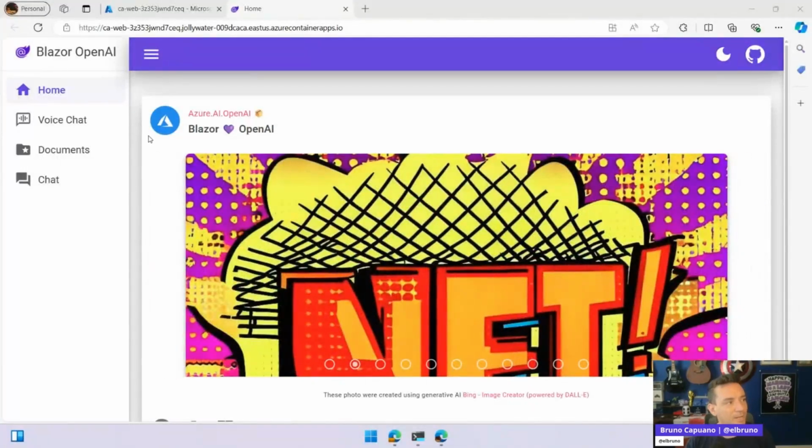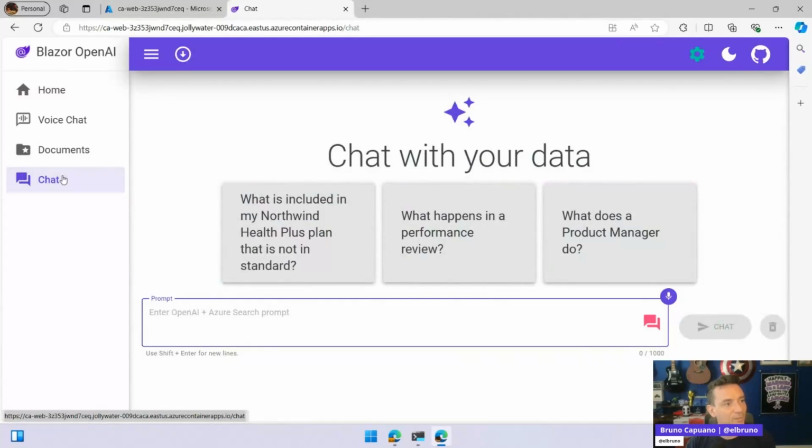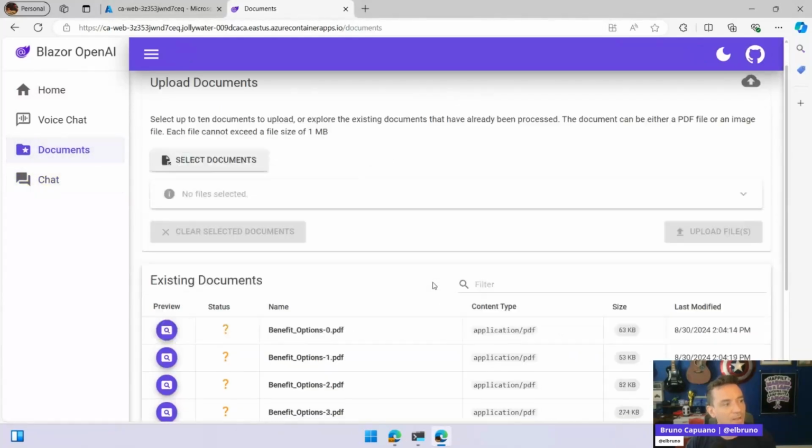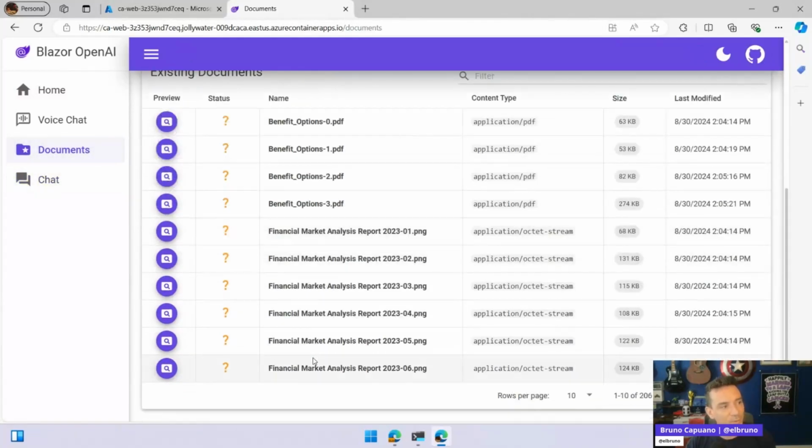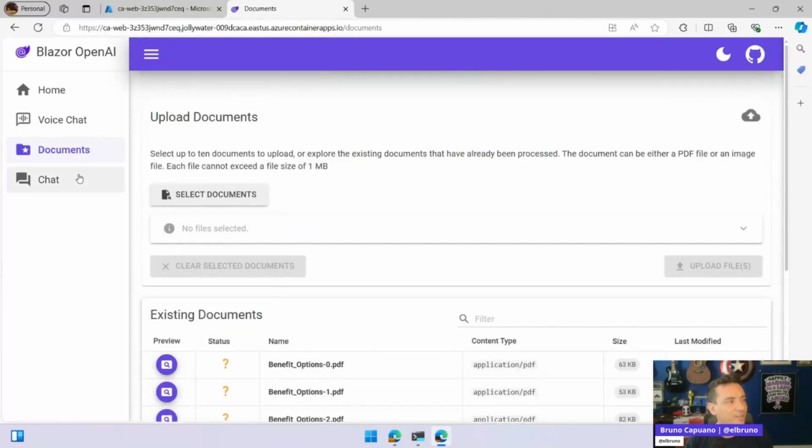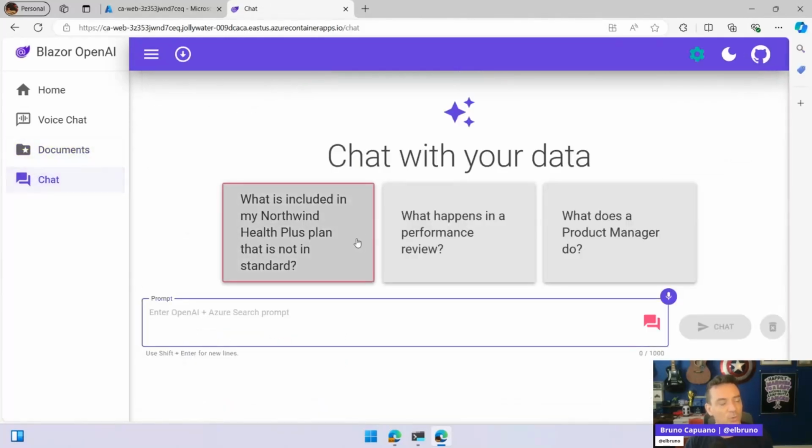There is the app up and running. We have the Blazor application. We have the chat running. We have the documents here already. They are still to be processed. Remember, we are in the free tier. So I don't know if we ask a question, if it's going to work. But hey, this is a sample of how you can deploy this in the free tier.